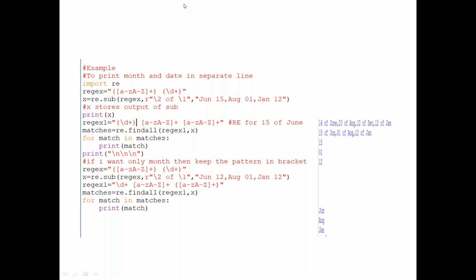Now once you have your regular expression for the list, I just use parentheses for your \d, but I do not use parentheses for other parts of the format. So findall with regular expression 1 comma X. The system is going to fetch only the digits, nothing but 14 or 15 or 12, the dates only, and it will be stored in matches, and when you use a loop, it will be printed: 15, 01 and 12.